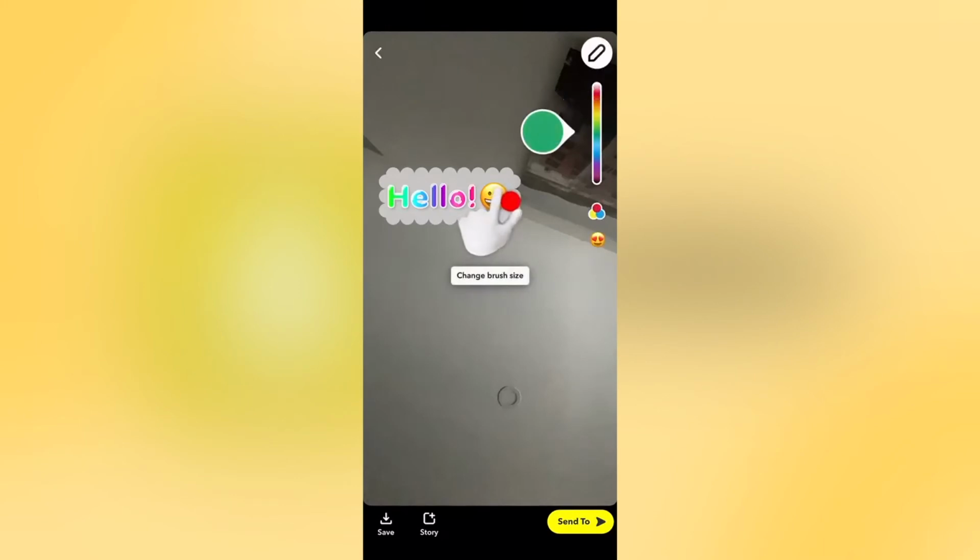There's also the option to draw on your image by clicking on the pencil icon just below the T. You can change the color, and once you find one you like, you can just use your finger to draw on the screen if we wanted to draw a star or anything like that.